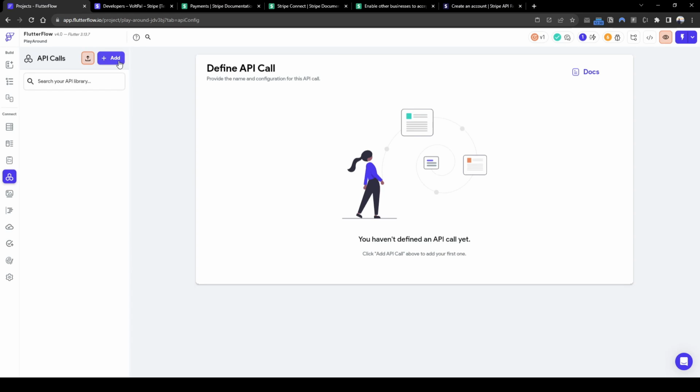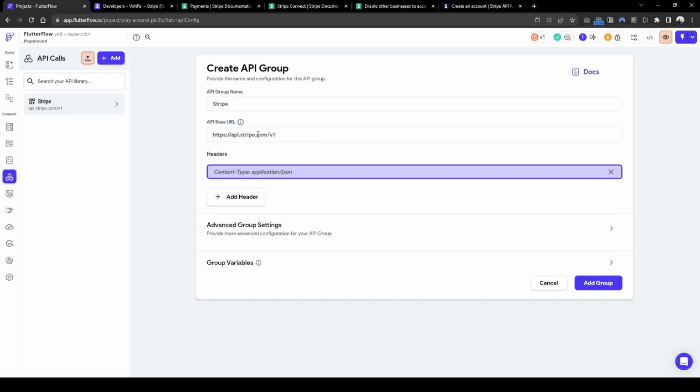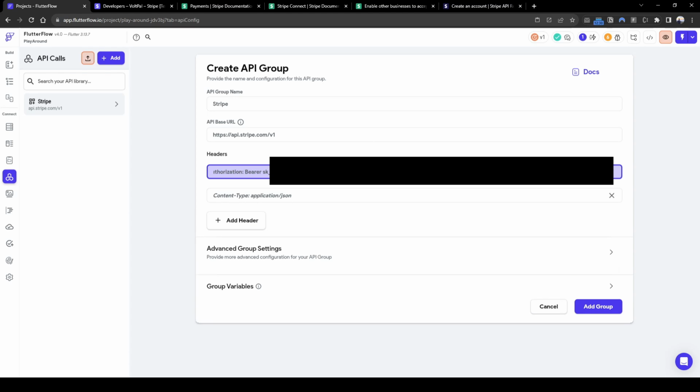The first thing we're going to do is set up our API call group in FlutterFlow. The base URL, per documentation, is api.stripe.com/v1. And then we have authorization in the header, and I'll just copy this out. And then for content type, you need application/x-www-form-urlencoded. And then we can just add the group here.